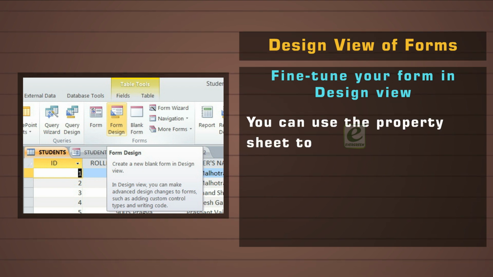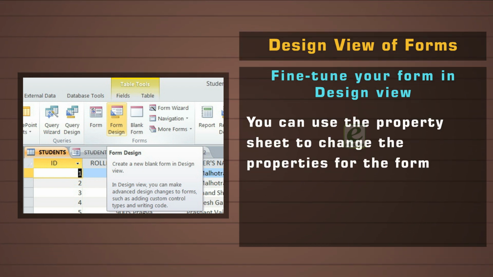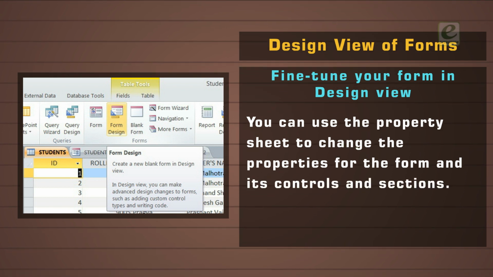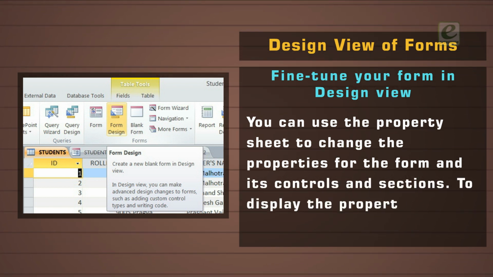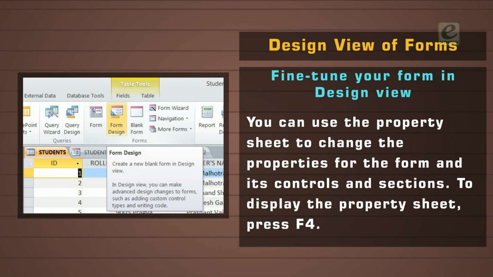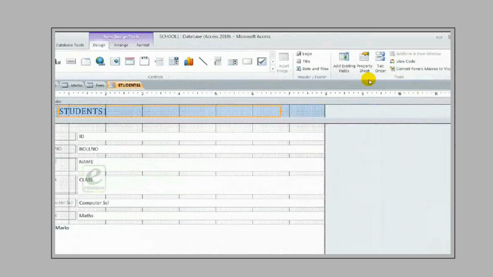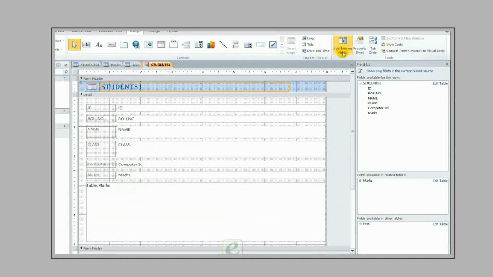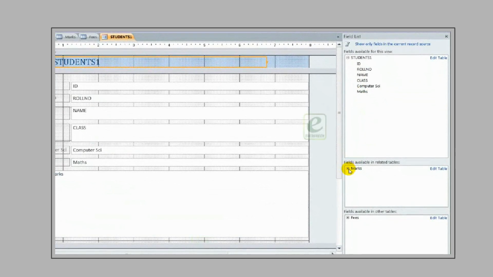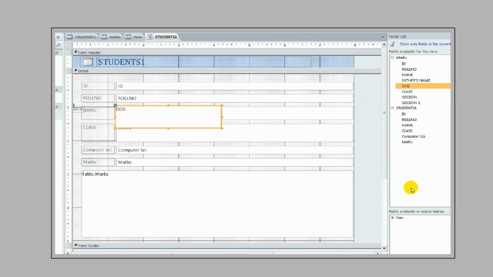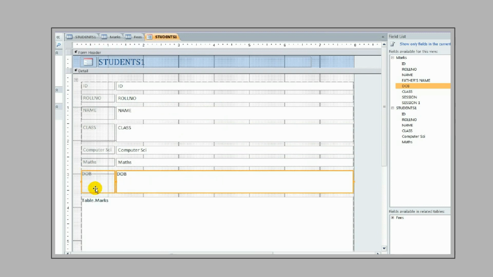You can use the property sheet to change the properties for the form and its controls and sections. To display the property sheet, press F4. On the Design tab, in the Tools group, click Add Existing Fields. You can then drag fields directly from the Field List pane onto your form. To add a single field, double-click it or drag it from the Field List pane to the section on the form where you want it displayed.